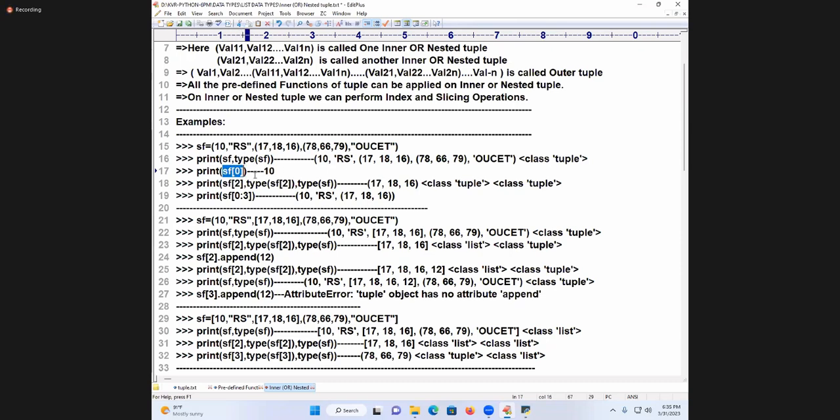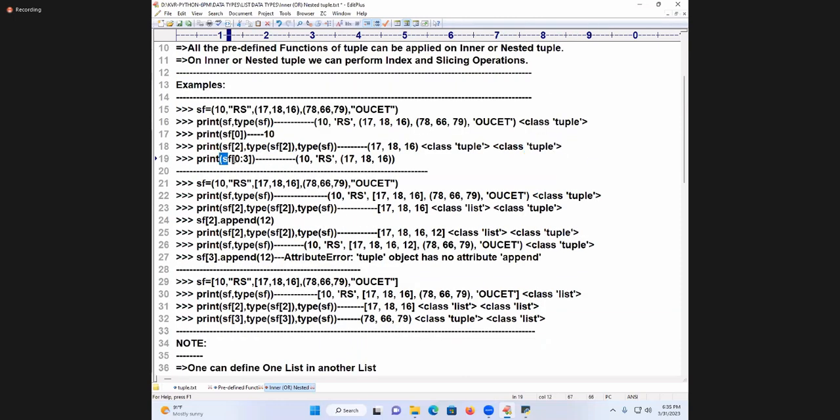SF of 0, 1, SF of 2, 0, 1, 2. What is this now? SF of 2, type of SF of 2, type of SF. This is called SF2, which is a tuple, and the outer one is also called what? Tuple. SF of 0 to 3 is going to print 2 values. I'm doing a slicing operation. Similarly, you go for it.